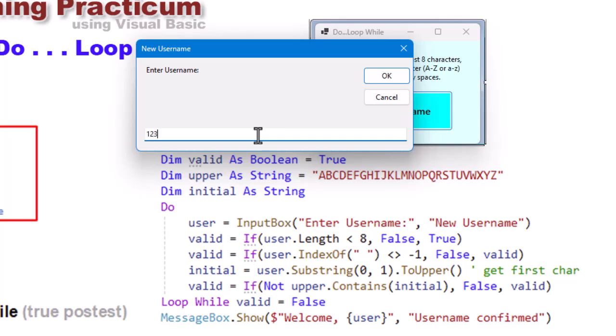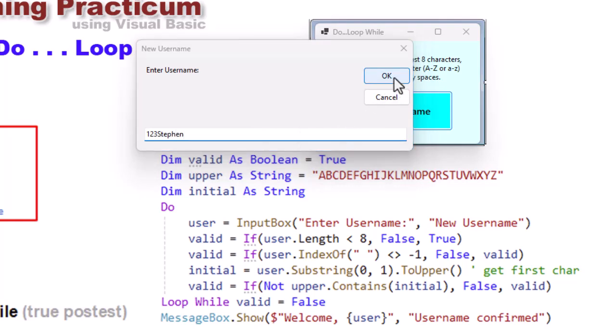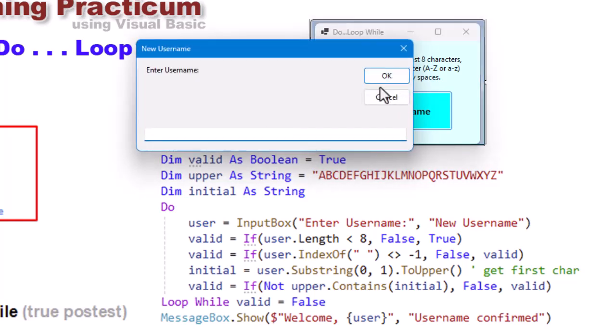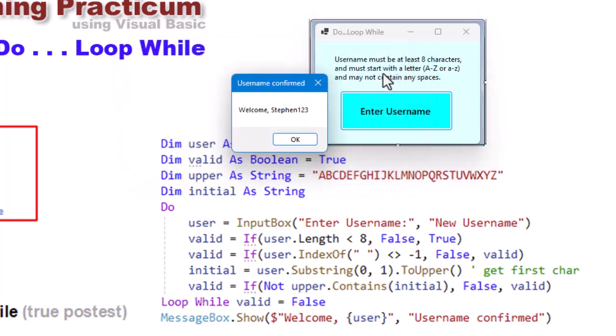Let's do 1, 2, 3 Stephen. And once again, it didn't like that because it didn't start with an A through Z. However, if I do Stephen 1, 2, 3, I'm welcomed. That's a valid username.